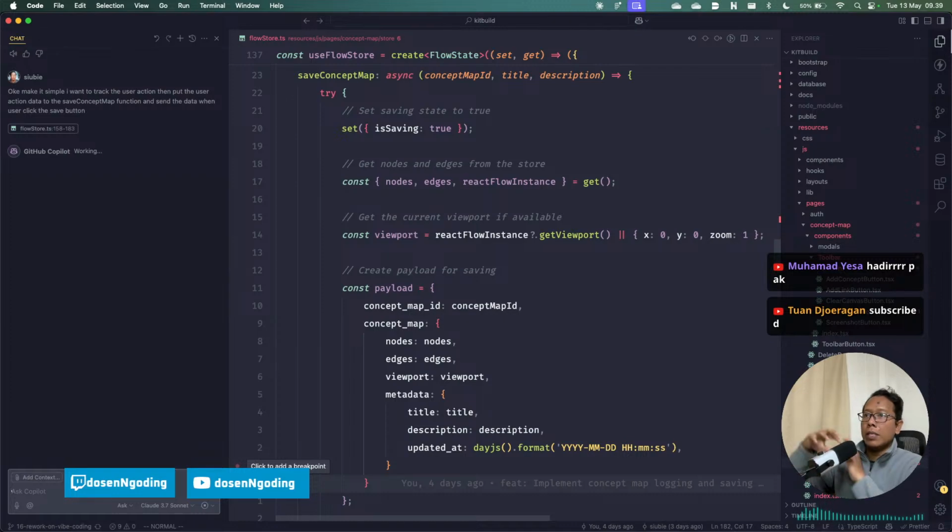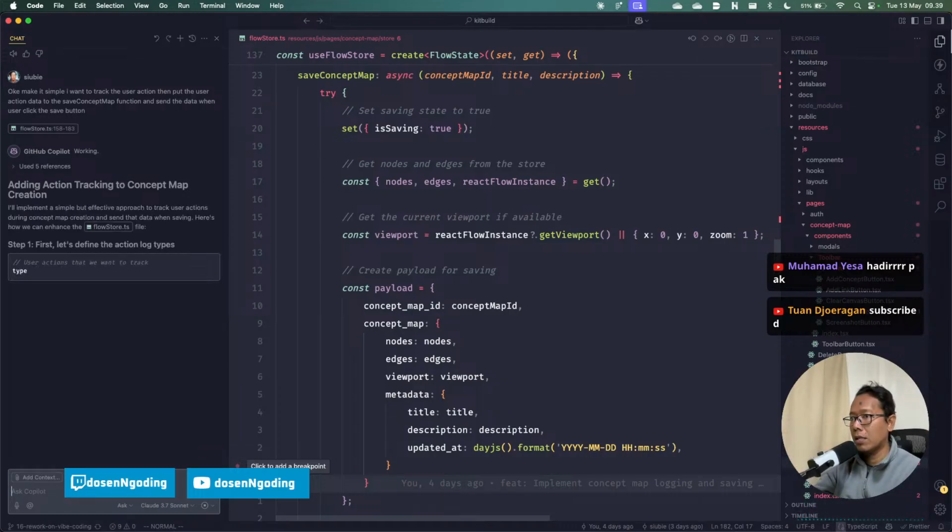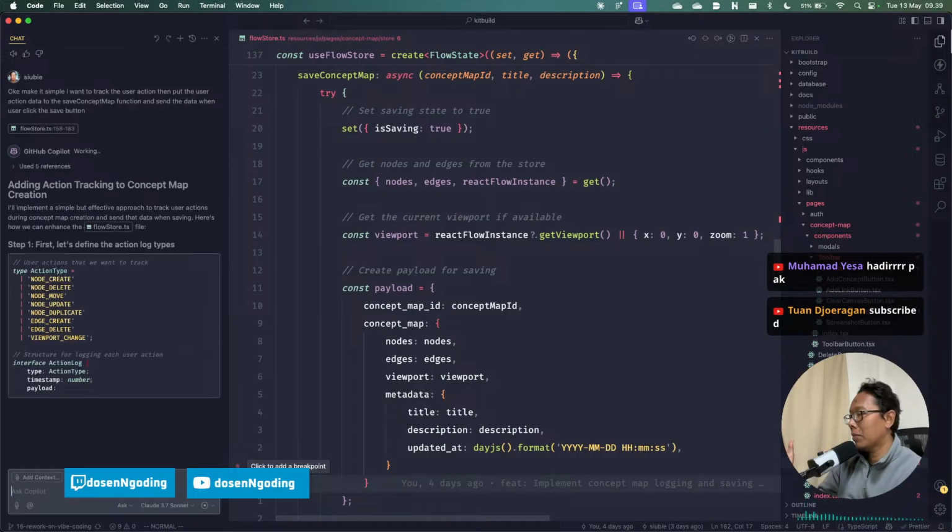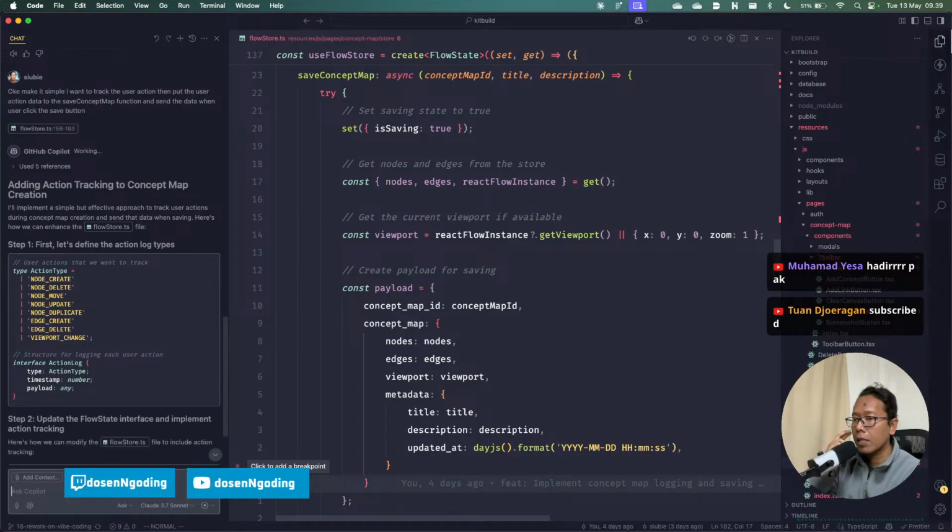So the data will be saved only when the user clicks the save button, with the risk that the data will be very big. Okay. Yes, but let's make it simple. Not too complicated yet.